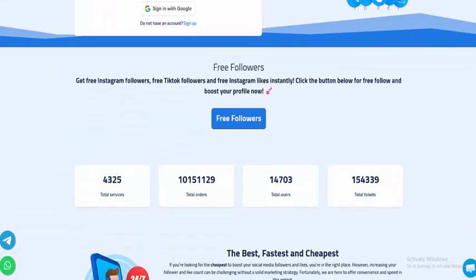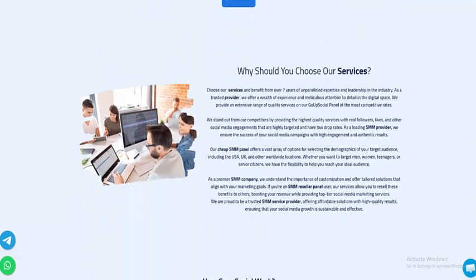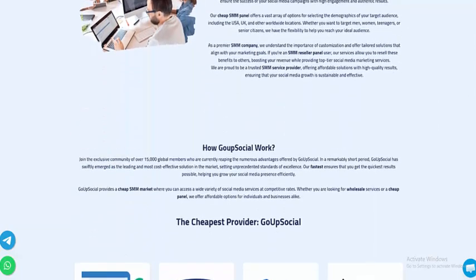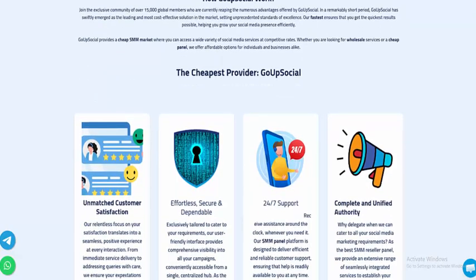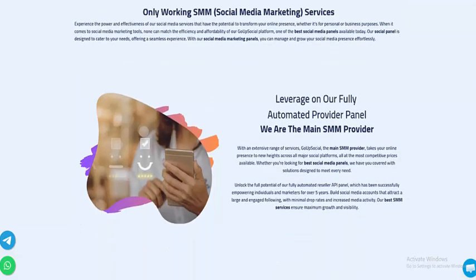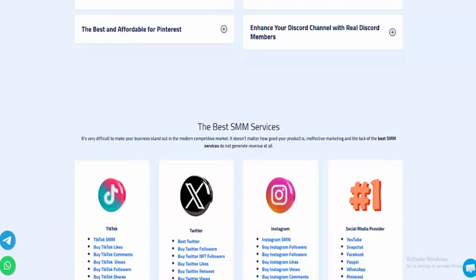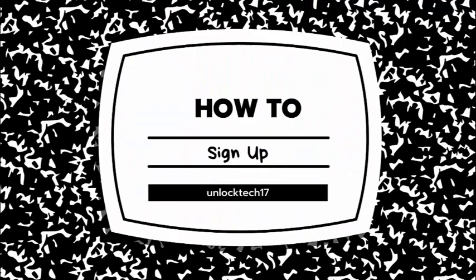GoUpSocial is a social media marketing platform, also known as an SMM panel. The platform provides services like Instagram followers, TikTok views, YouTube subscribers, Facebook likes, Spotify streams, Telegram members, and many more social media engagement services.